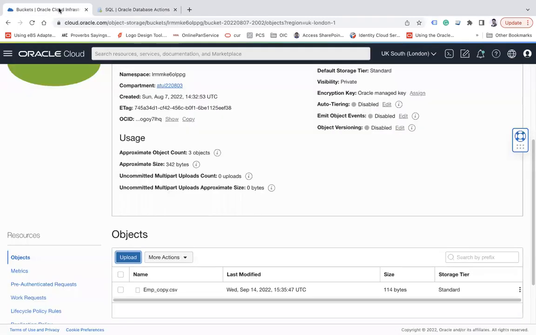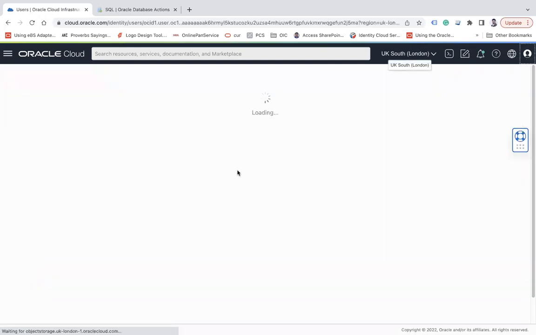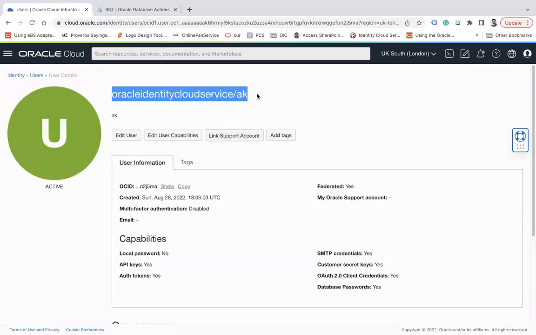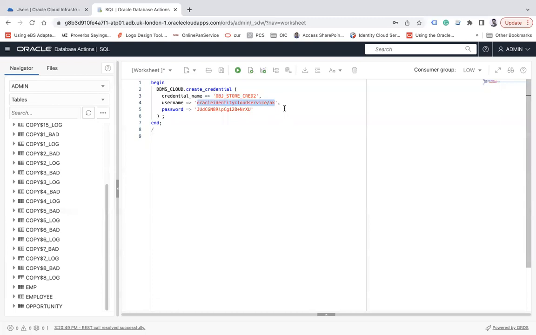So how will you get it? You go here. From the top menu, you go to this user setting. On that user setting, you will see this username. So you copy this username and paste it here. This is already there. You need to give a password here. The password is nothing, it's like your user token.